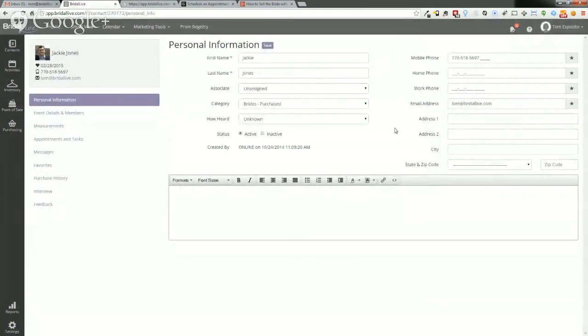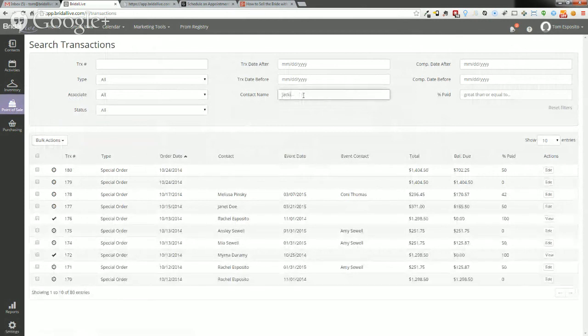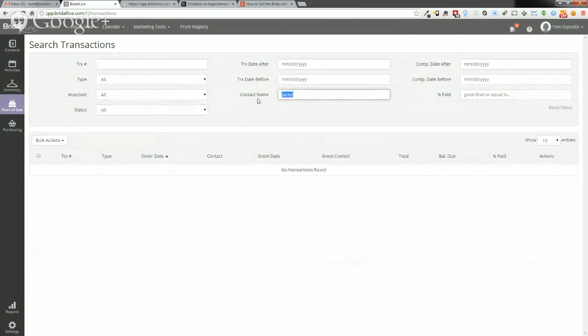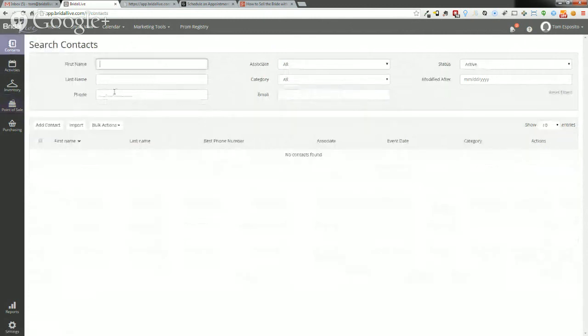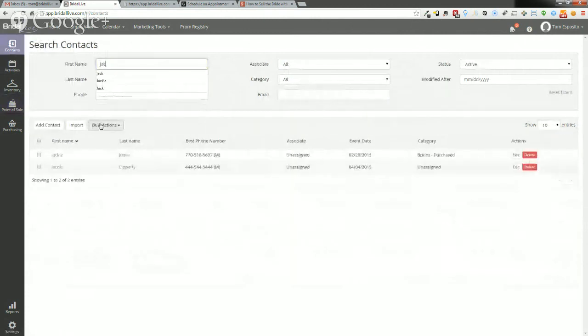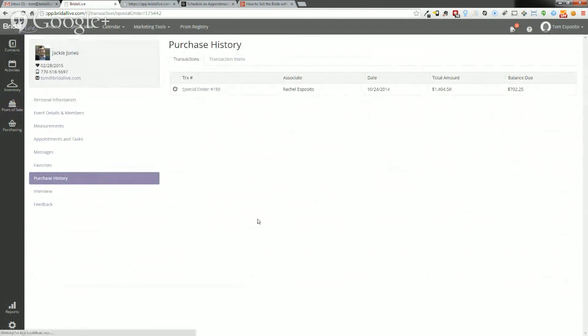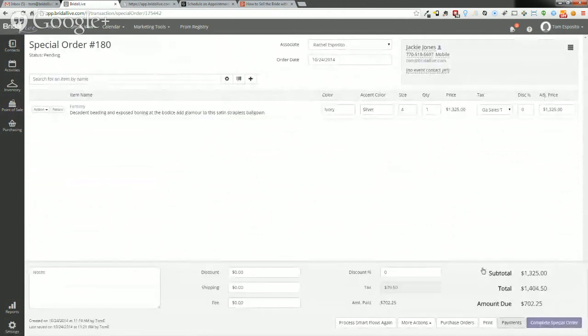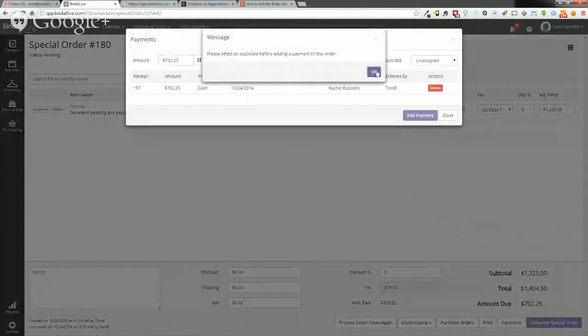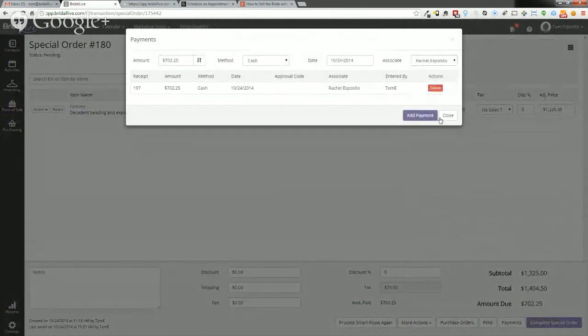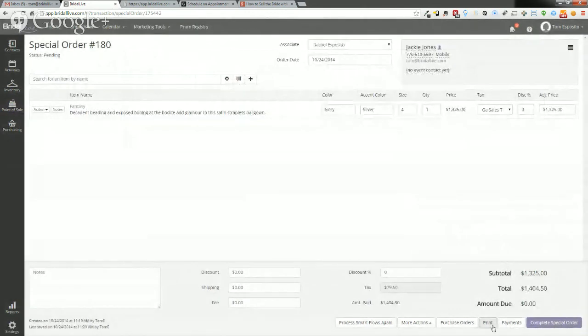Okay, so some time goes by. She eventually maybe scheduled an appointment to come in to pick up the dress. And she eventually comes in and she says, hey, I'm Jackie. I'm here to pick up my dress. So you would just simply go into search transactions and search by Jackie. And actually, we need to go to Jackie's profile here. Jackie Jones. And if we look at her purchase history, here she is. And now we'll just take final payment. The amount due is nothing. We'll print the final receipt and then we'll complete the special order.